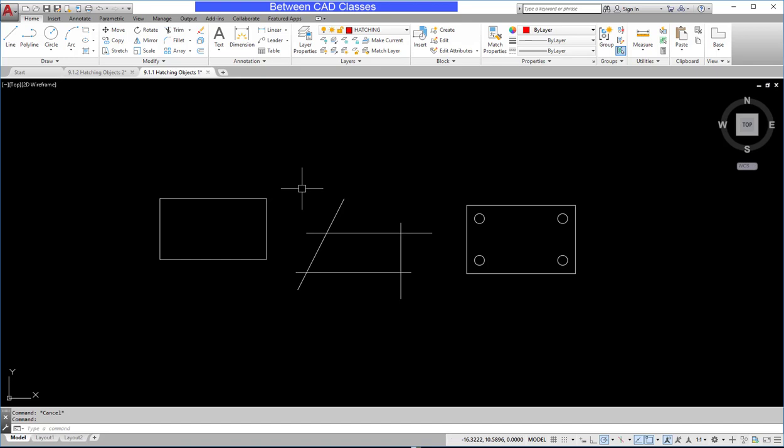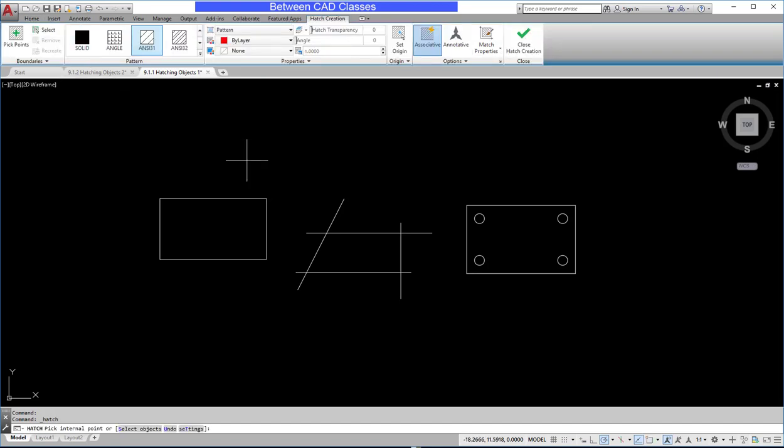That way we get a little more visual difference between what is an object line and what is a hatching line. The hatching command is located on the Home tab in the Draw panel. You can also type H, then press Enter at your keyboard. After selecting the command, I'm given the Hatch Creation Context Sensitive ribbon.